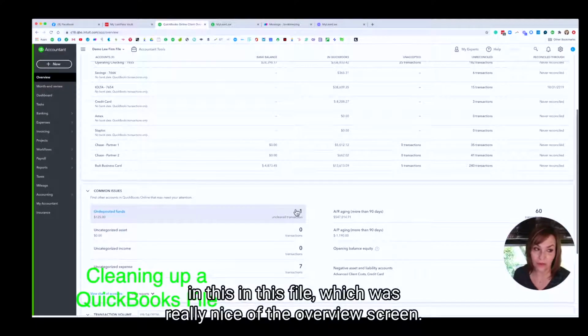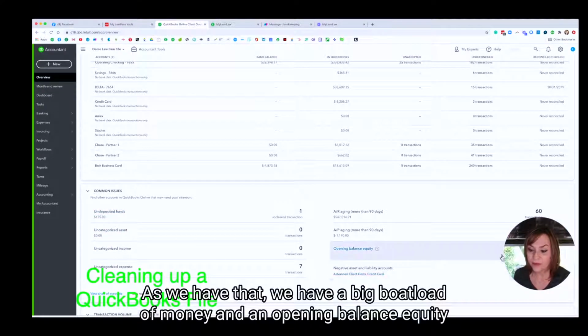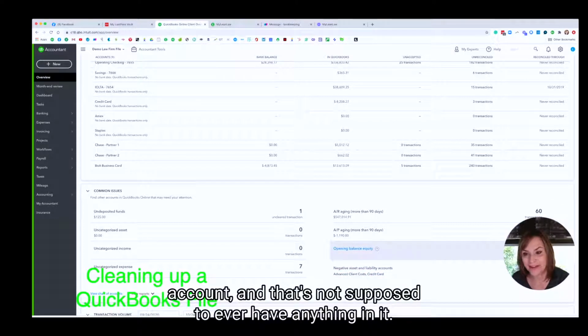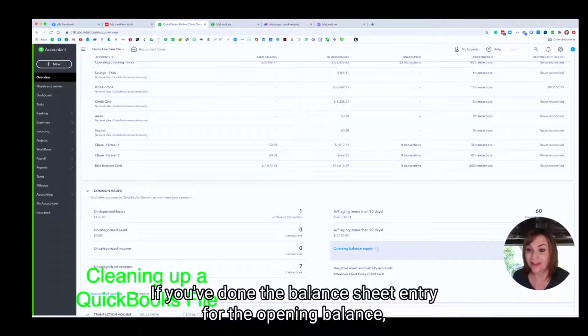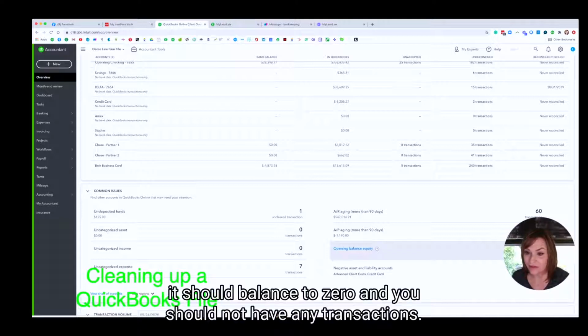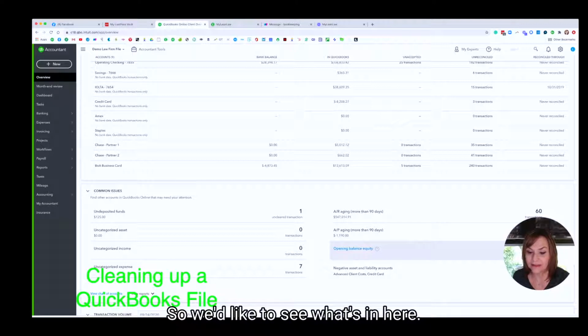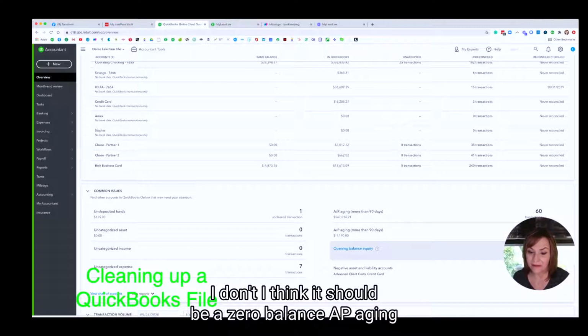What's really nice of the overview screen is we have that. We have a big boatload of money in an opening balance equity account, and that's not supposed to ever have anything in it. If you've done the balance sheet entry for the opening balance, it should balance to 0, and you should not have any transactions. So we'd like to see what's in here. And that's my school of thought. Some people actually use this account. I don't. I think it should be a 0 balance.